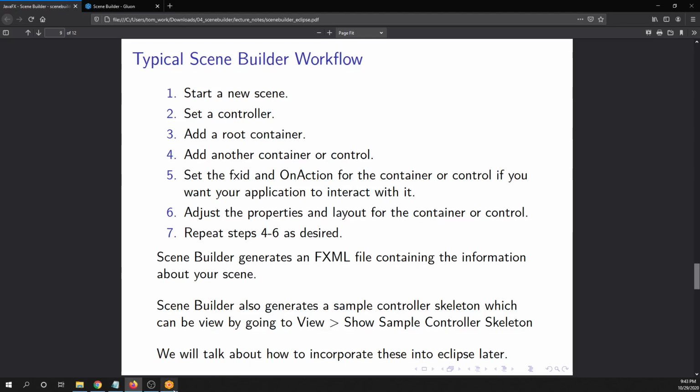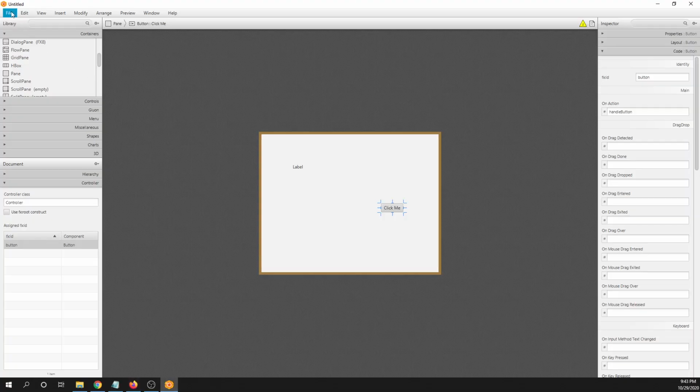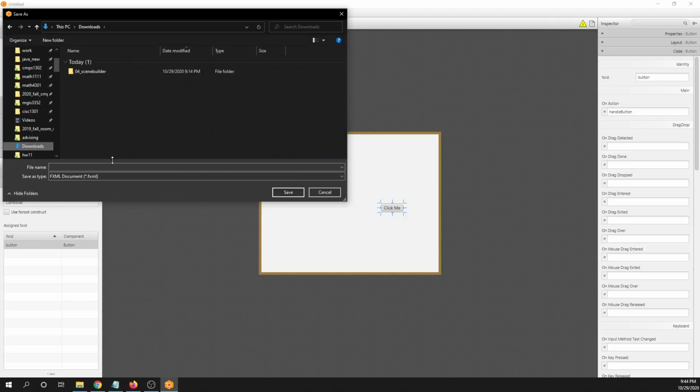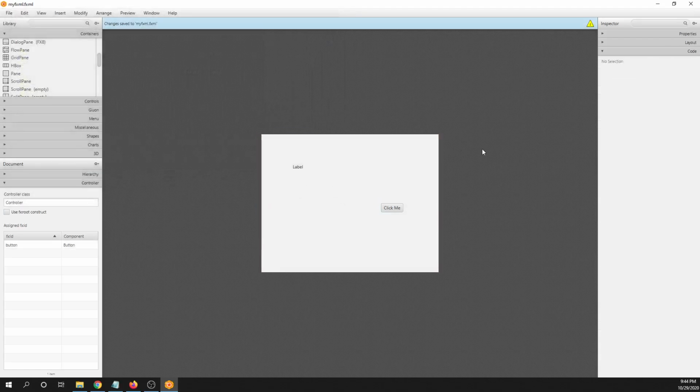And then when you save this, you go to File, Save As, right? And then whatever you want to call it, my FXML. All right, you can see all the changes are saved in here.